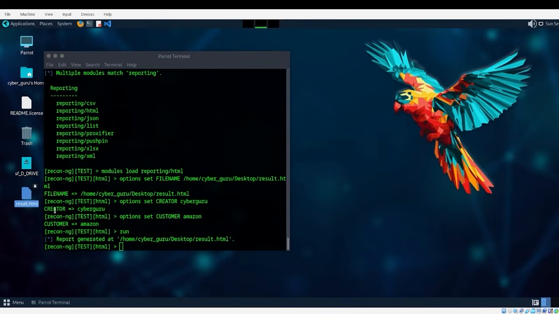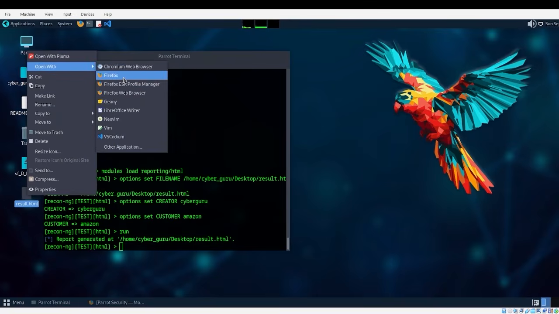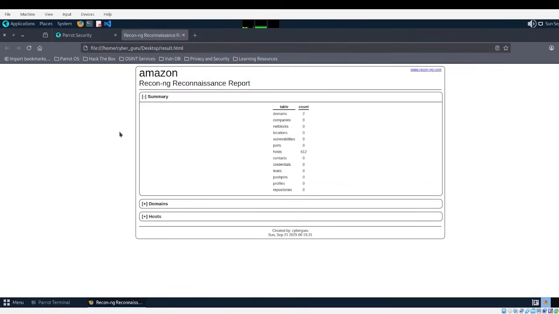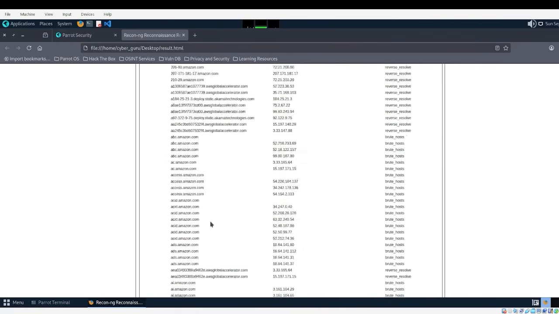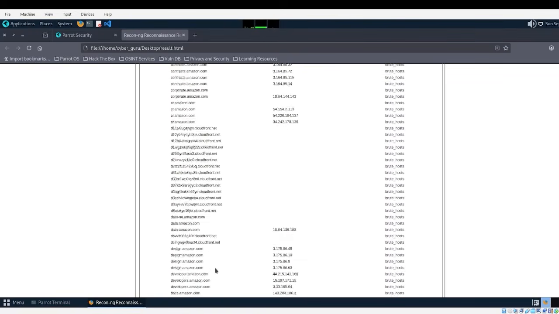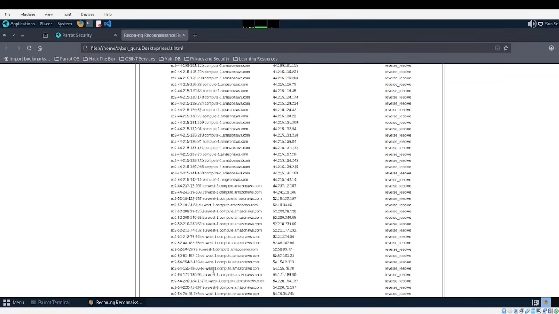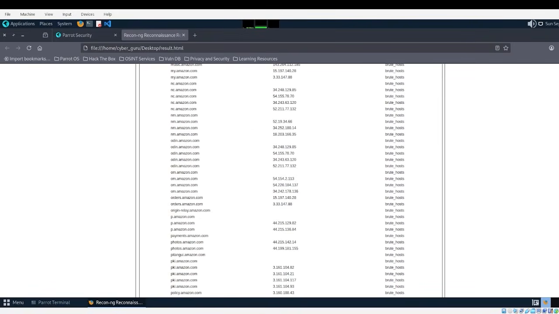To open it, go to the desktop, right-click results.html, choose Open With, and select Firefox ESR web browser. The generated report will appear in Firefox and show a summary of all harvested hosts and findings. Expand the hosts node to view every host that was collected. You can click each entry to inspect details, IPs, and any associated metadata. This report gives you a clean, shareable view of your reconnaissance results.